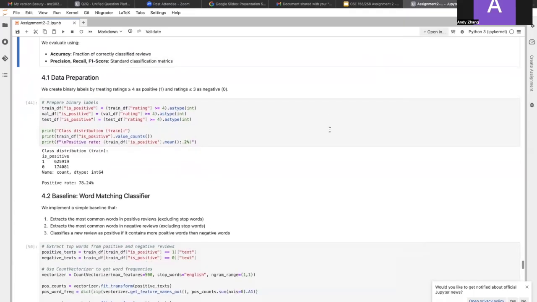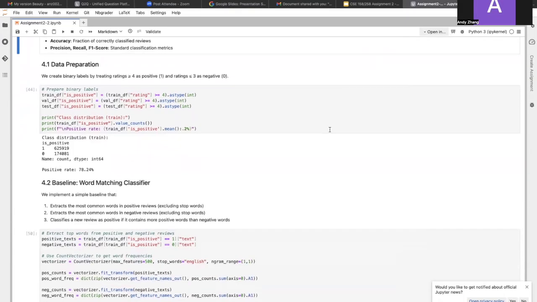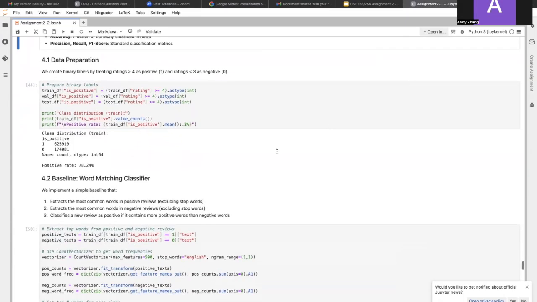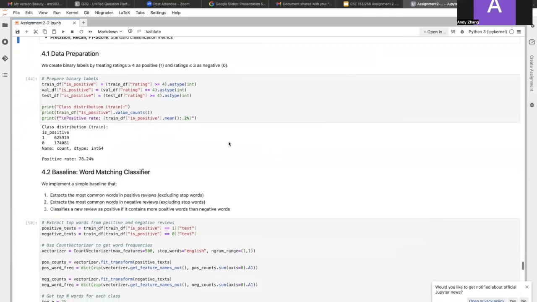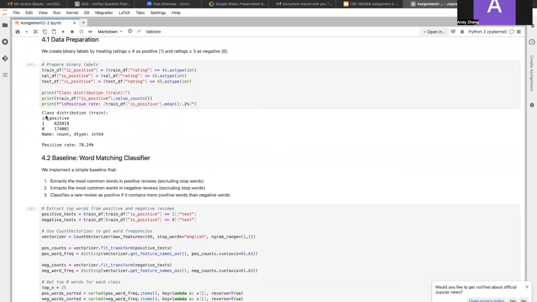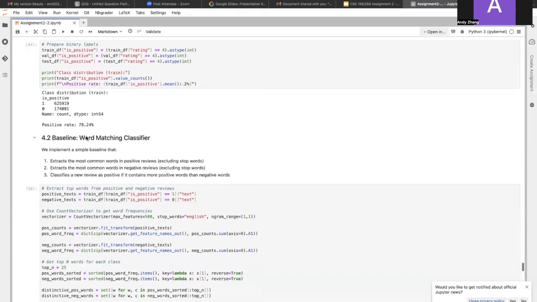So first, our data has to be changed because the rating column is only 1 through 5, and we want the ratings to be either positive or negative. So we go through the ratings column and turn it into a 1 if it's 4 or greater, and we turn it to a 0 if it's less than 4. And so we see here the new distribution. Most of the reviews are positive, with about 78%.